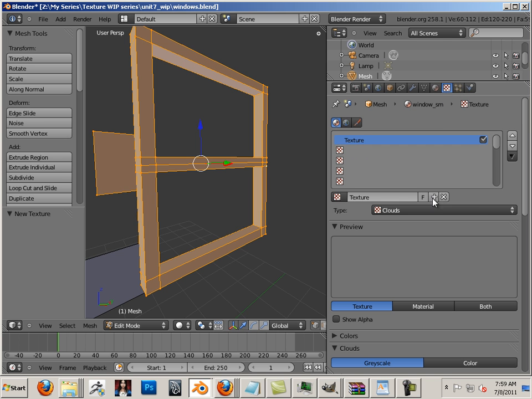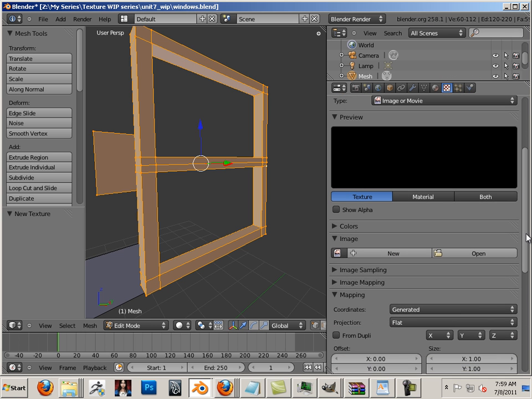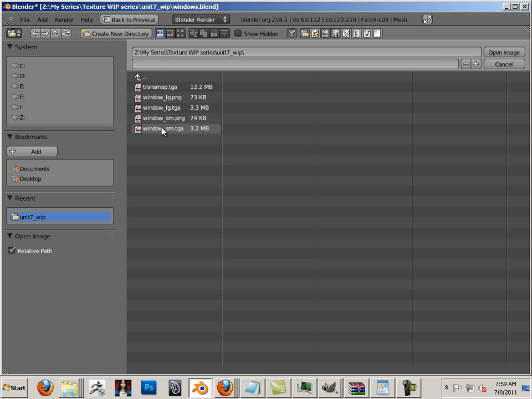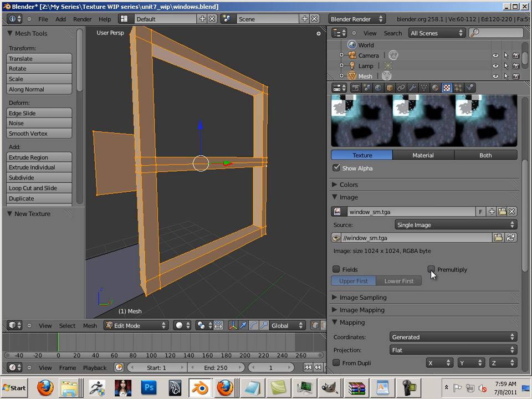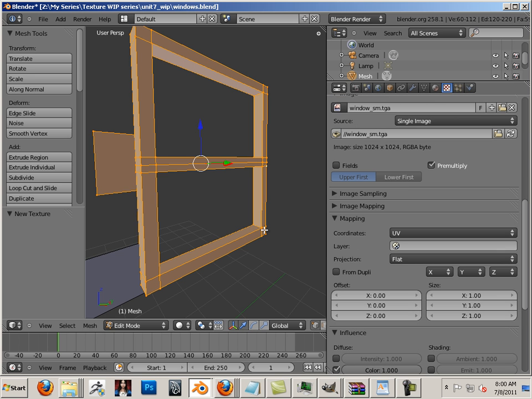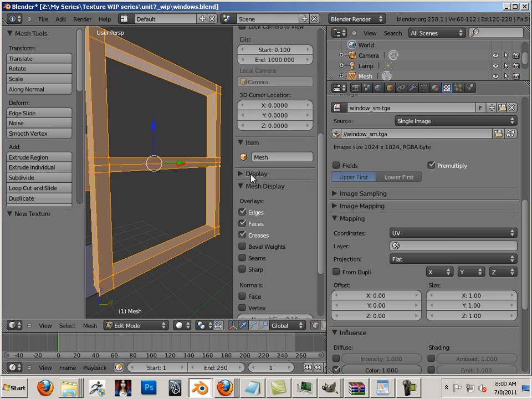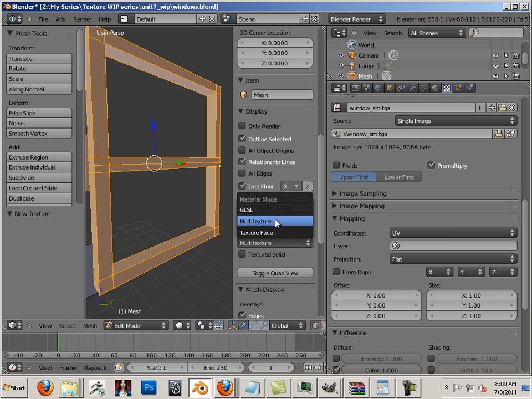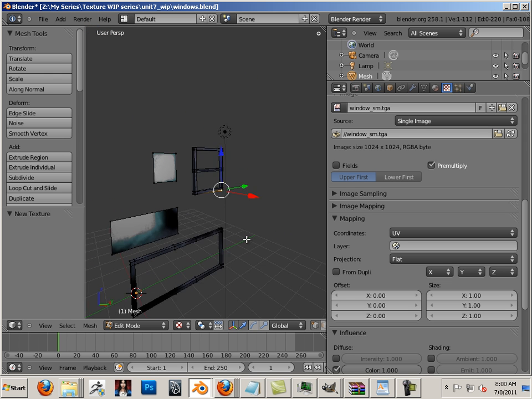Go over to the texture, hit new, image or movie, open. This is window small TGA. I'll say show alpha, pre-multiply, and UV. And over here I'll hit N, go to display, and show this as GLSL, and go to texture. So there it is.